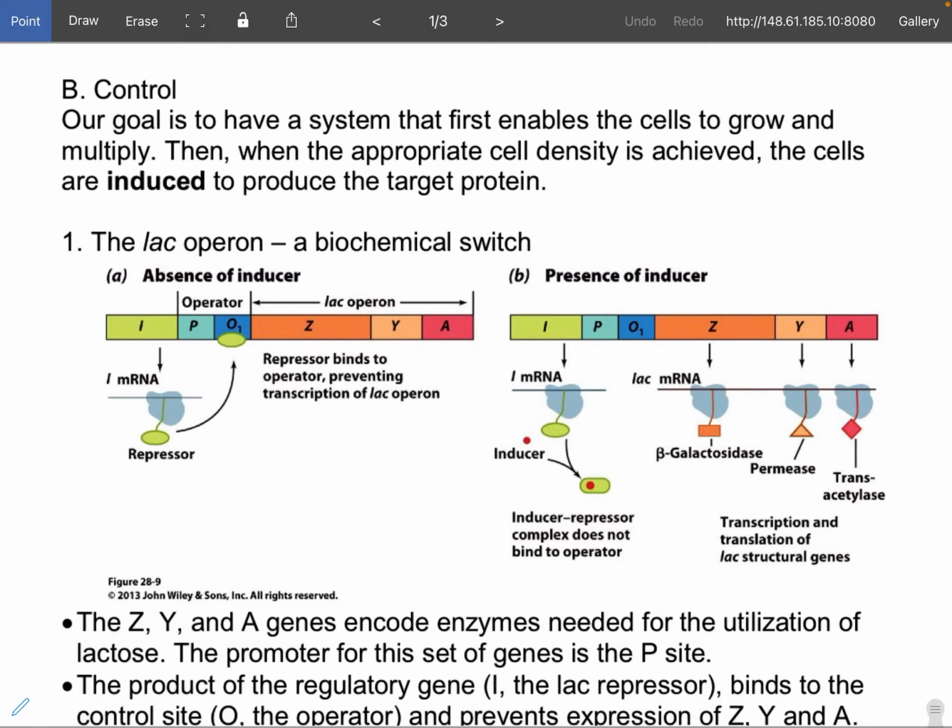And so this is all what we would call inducible. We need an inducible system, a switch basically. So we can let the cells grow and divide so they can put their energy towards that. And then when the time is right, we're going to turn on protein synthesis. And so we use elements from the lac operon, which you may have learned about before. The lac operon is a fantastic biochemical switch.